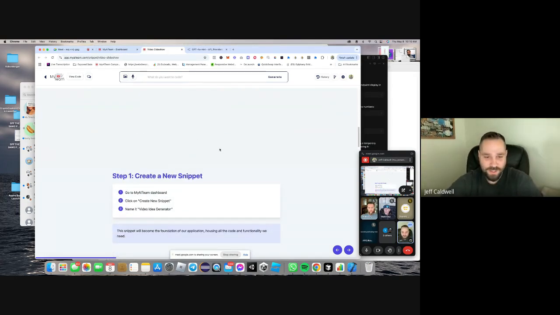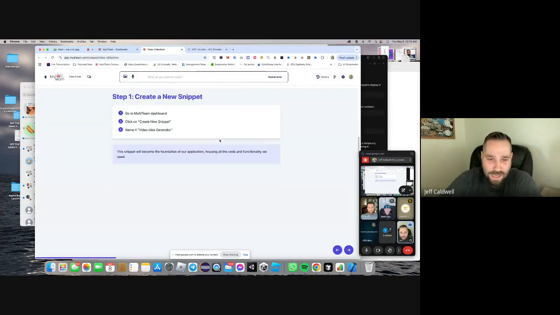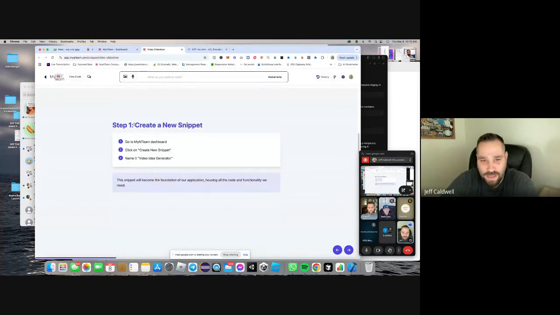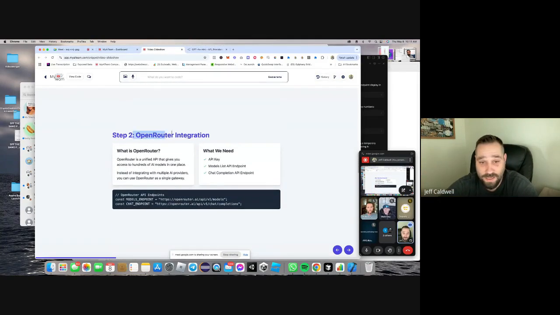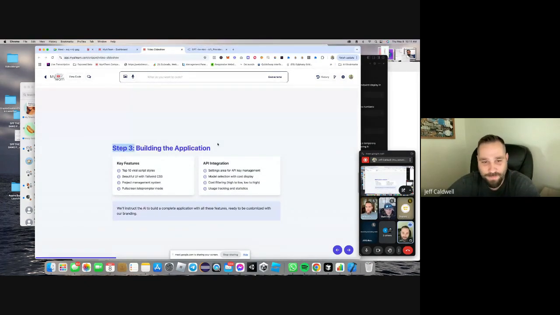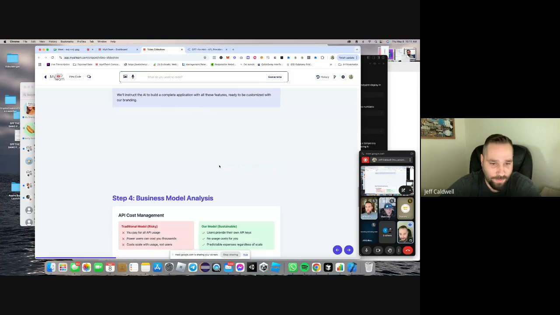So here's what we're going to do. We're going to create a snippet. I'll come back to this, because we'll walk through and create this whole thing together. That's going to be step one, and then we're going to integrate OpenRouter, and then we're going to actually build the application. So it's all going to be process.